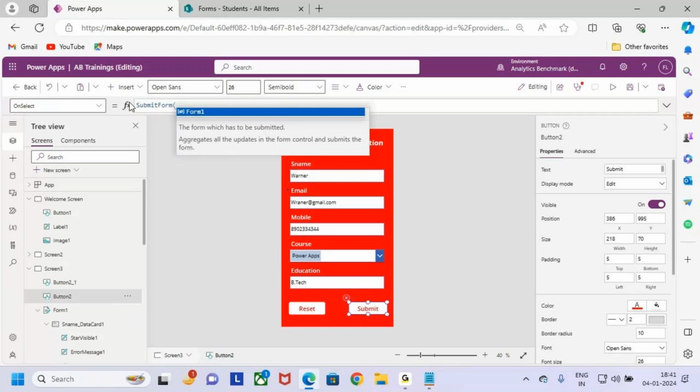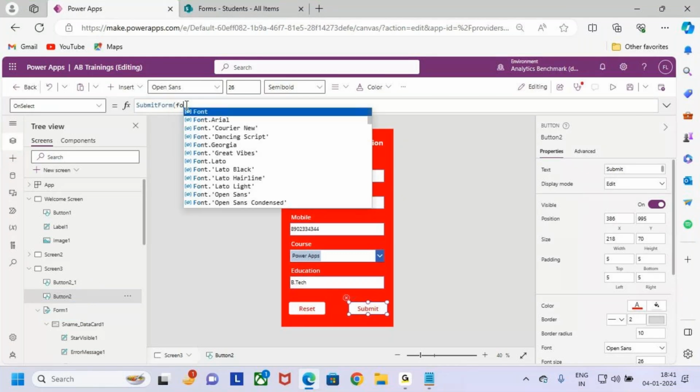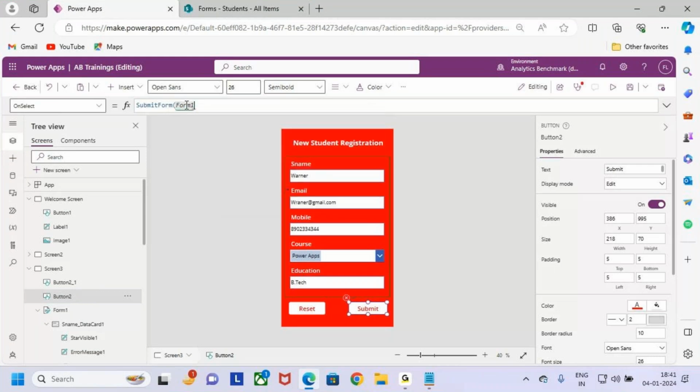Now which form you want to submit, guys? This is the form I want to submit. What's the form name? The name of the form is Form1. Let me pass the form name here. I want to submit the form. Which form? Form1. So you need to go and use this expression, guys. SubmitForm(Form1). Now save the app and go and play it.